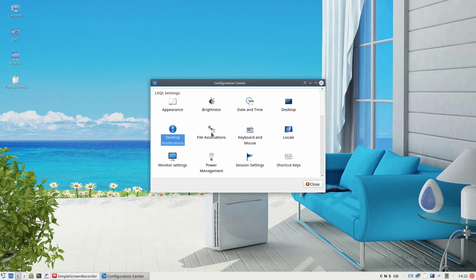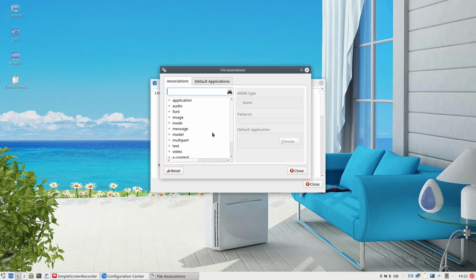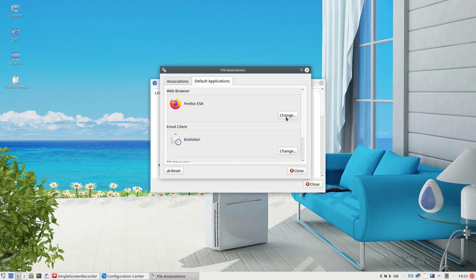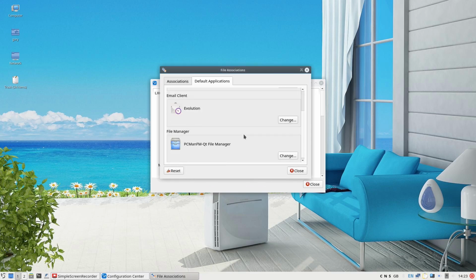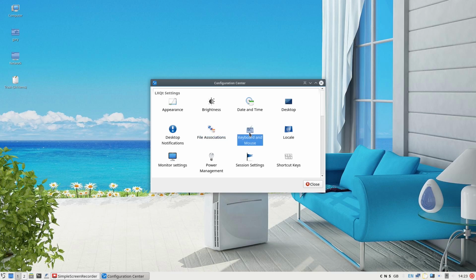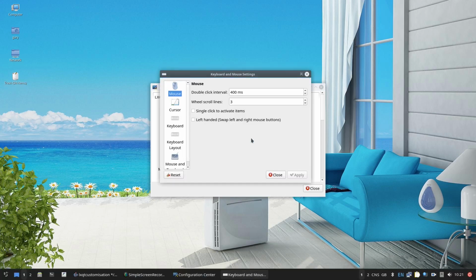The File Association screen lets you associate different file types with their applications, and you can also use the default applications tab to choose your default browser, your email client and your file manager. The keyboard and mouse settings let you adjust how you interact with your computer.